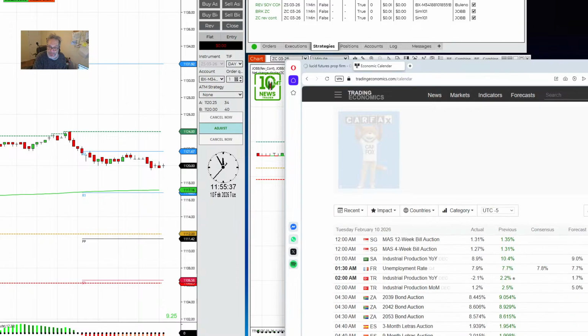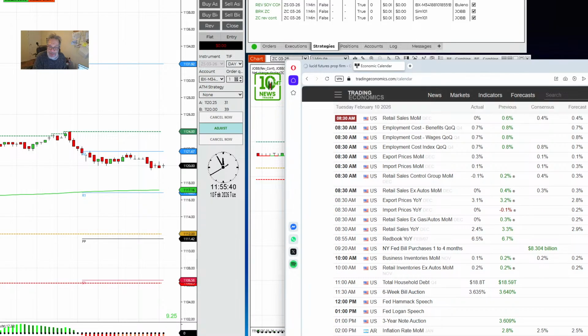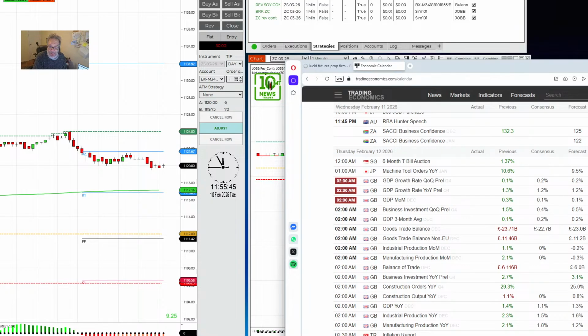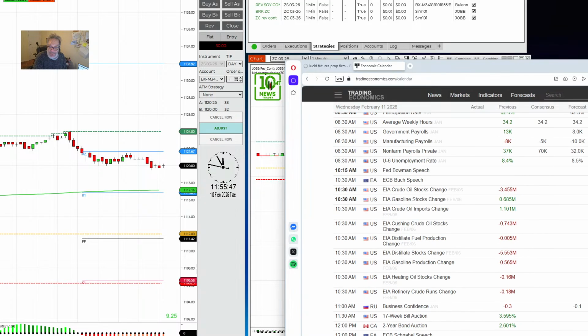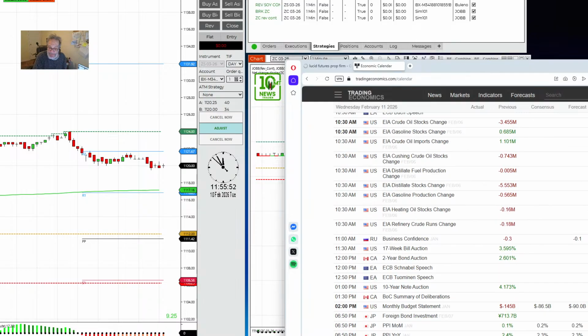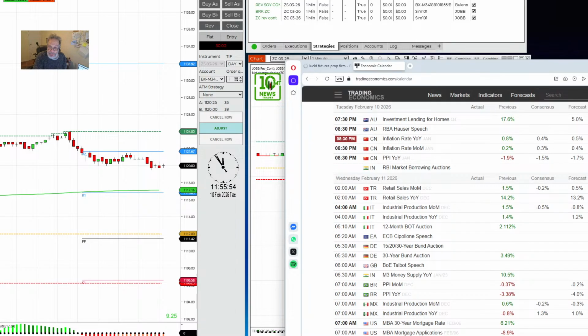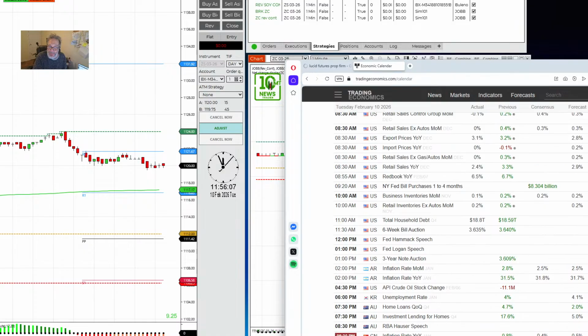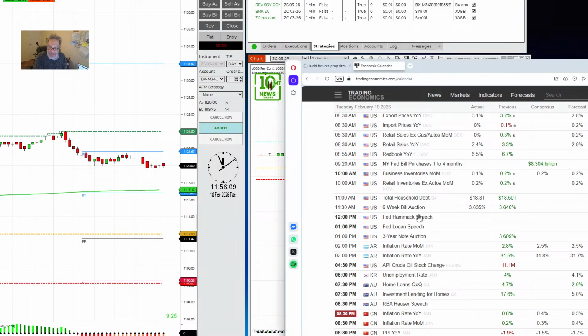We're also expecting comments from Fed's Hammack. As a reminder for Fed's Hammack, there will be text at 12 p.m. Eastern Time. And if we go to Tuesday, it's not on here. For some reason, this week, I did not see the WASDE report on this calendar. This is the first time that they failed to put the WASDE report on their calendar. I don't know why it's not on there.